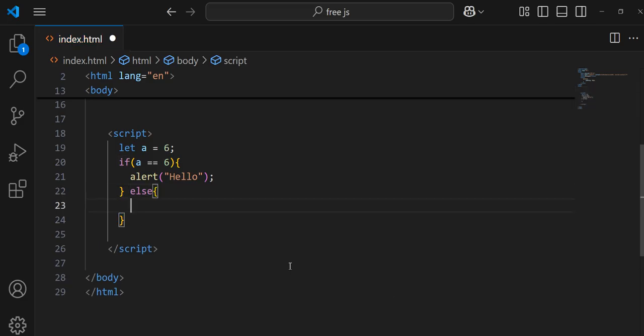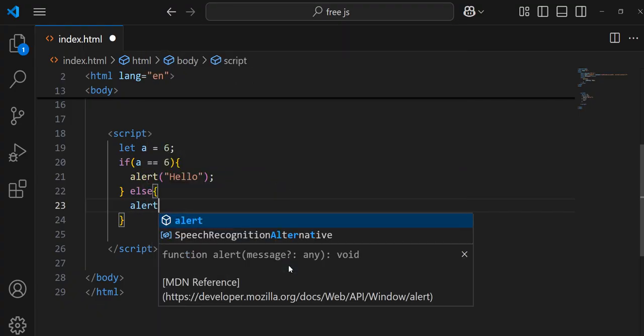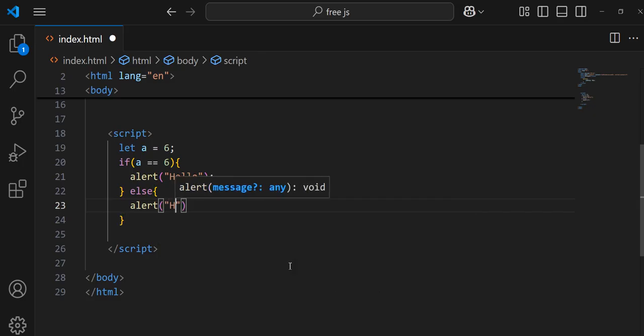So if a is anything else aside 6, then this can alert I. So based on what we learned in the last class, this is going to alert hello because a is 6. But if it were to be, let's say, 7, it's going to alert I because this condition will no longer be met, and that is if else.